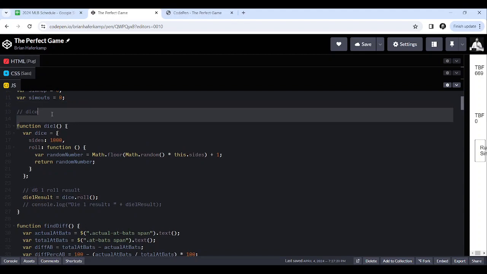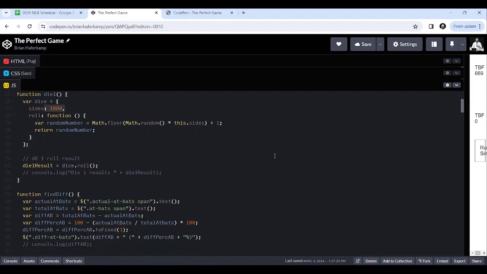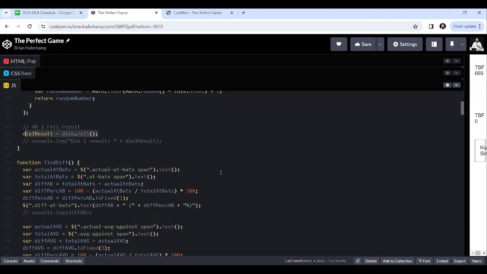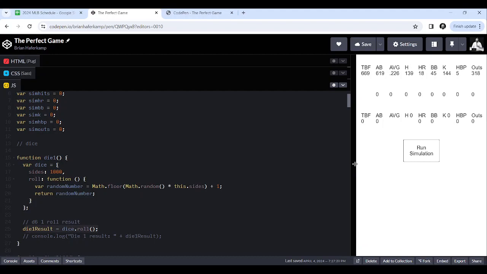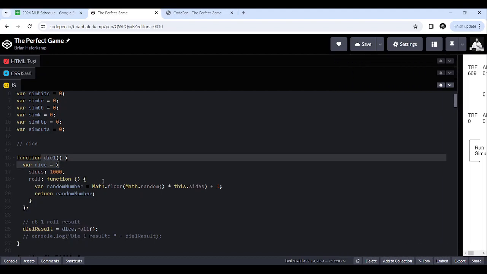I have one dice roll, and on that dice roll it's a 1 to 1,000. So I am rolling the equivalent of 3d10 dice. I get that result every time I click on this button that says run simulation. I get a fresh roll. So I roll this die.